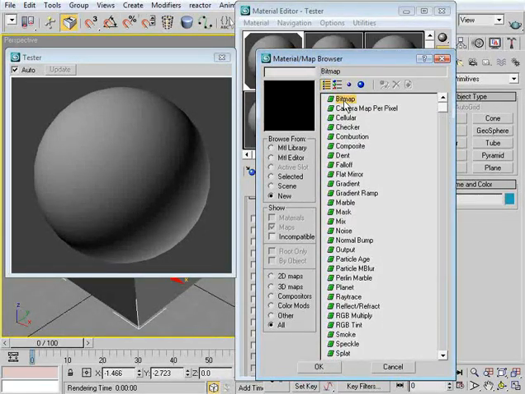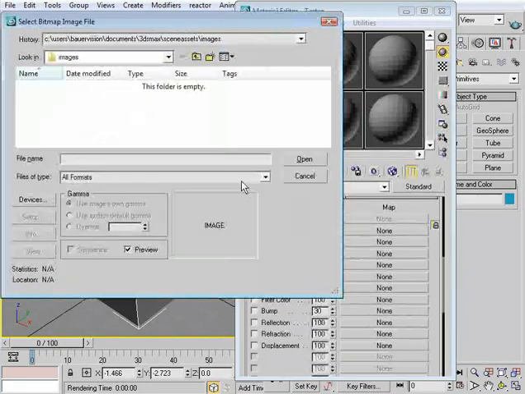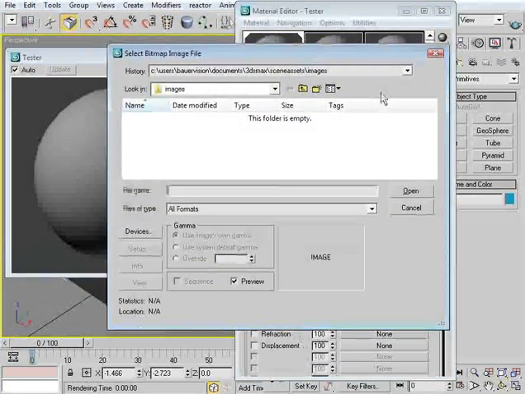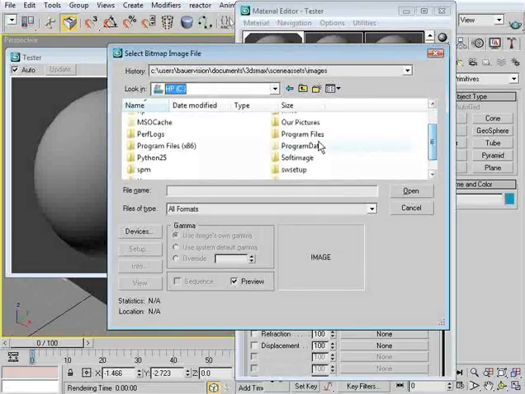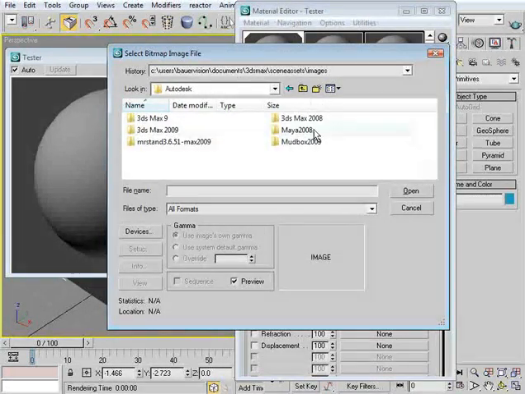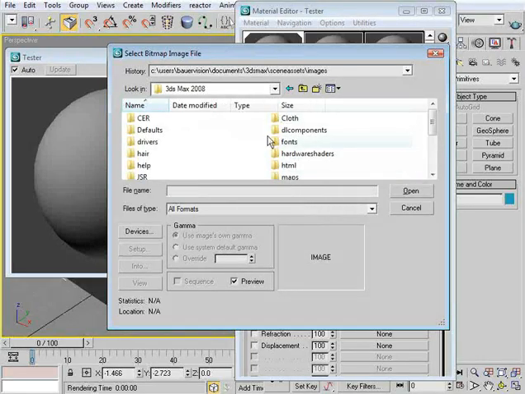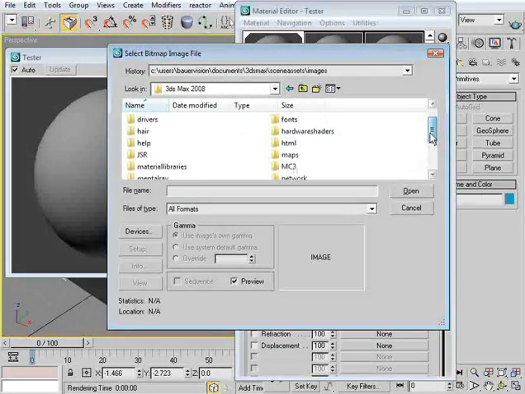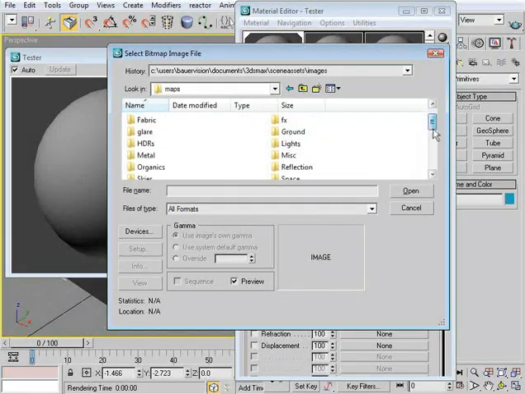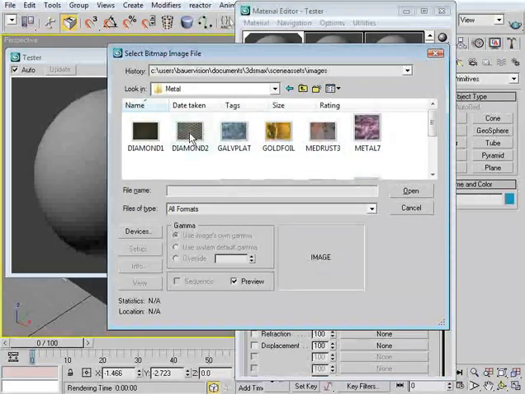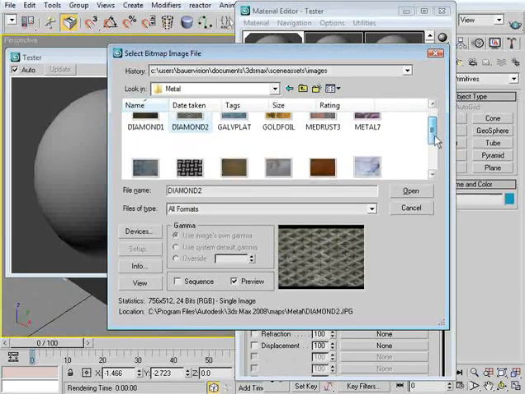I'm going to go ahead and just do the basic one, which is bitmap. We'll double click on that, and it's going to open up for us. We can go and actually find what kind of image we want. The basic place that you're going to find your materials is in your C drive, under Program Files, Autodesk, and then whichever version of Max you're using. And then in here we will have a maps folder, and inside the maps folder you have all these different types. And I'm going to go ahead and do, say, metal, and I'll pick, let's see, find one that's good.